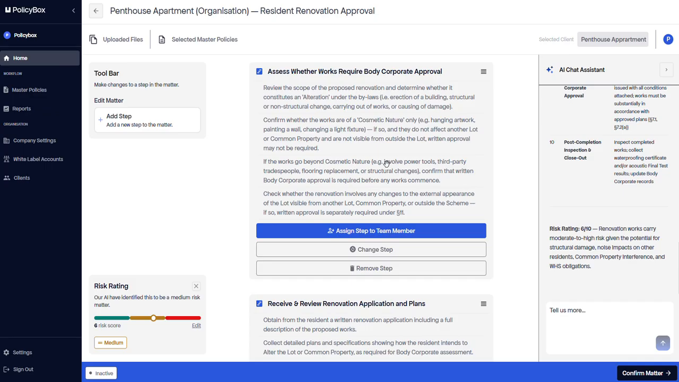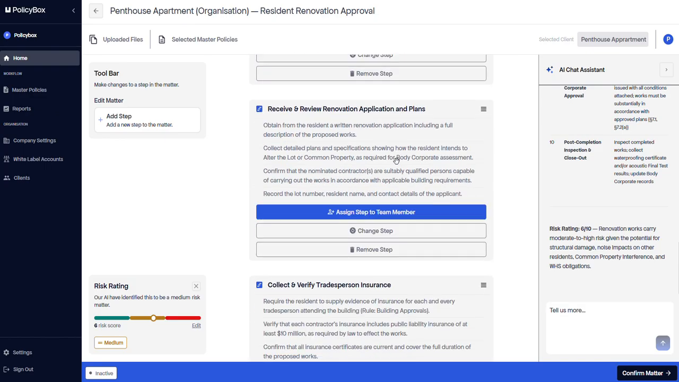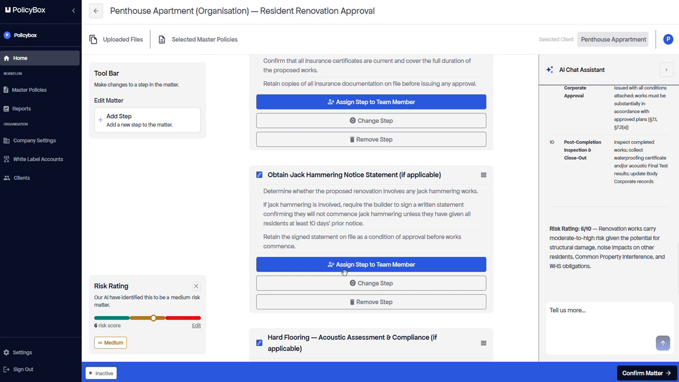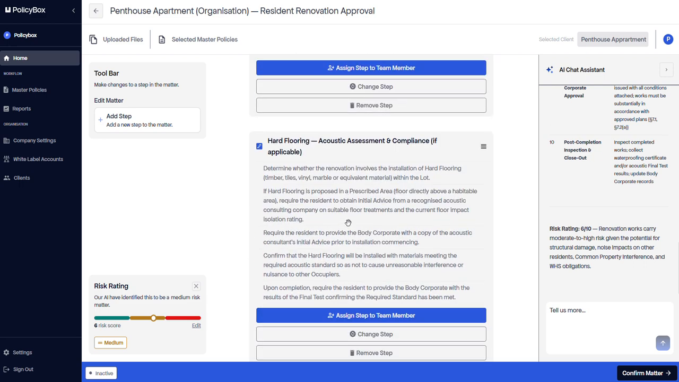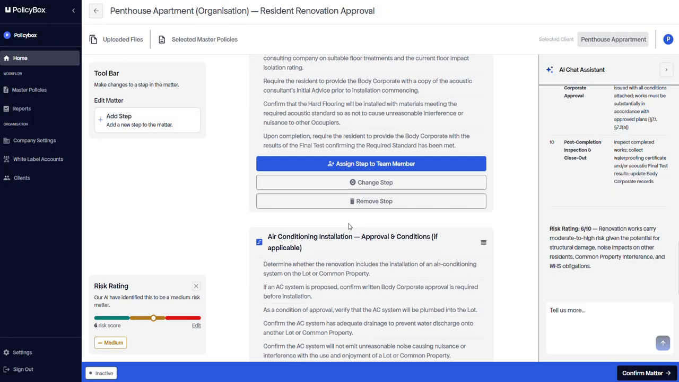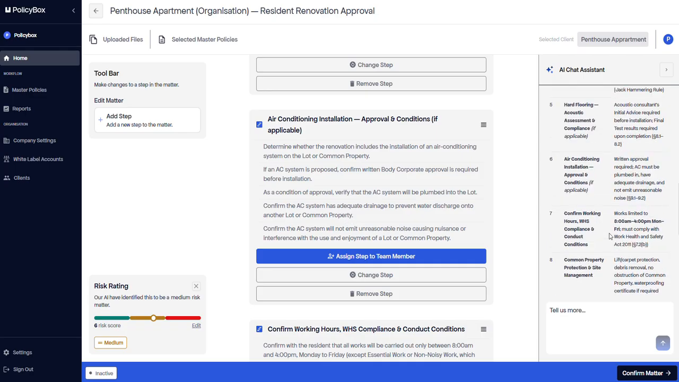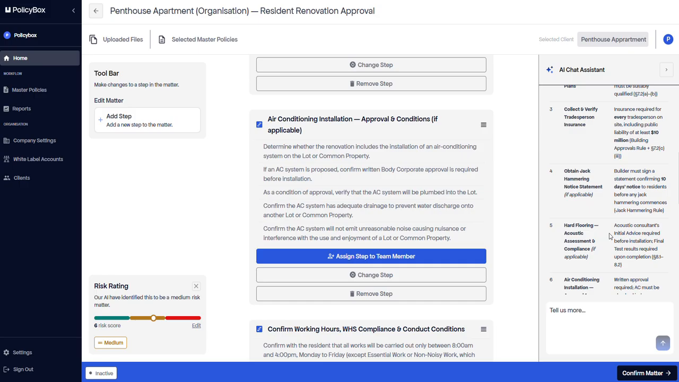So you can see it's got assess whether the works require body corporate approval, good starting point. Receive and review the renovation application and plans, collect and verify tradesperson insurance, picked that up. It's picked up the jackhammering notice, hard flooring, make sure that the acoustic assessment is done and compliance, if applicable. So here it's gone through all the components of what you need to do to approve a renovation for a strata or a body corporate.